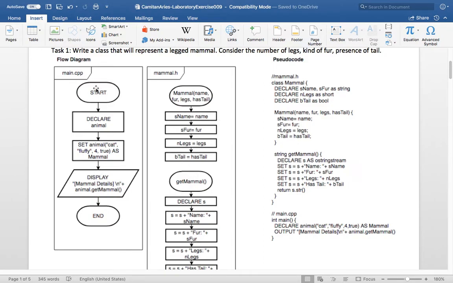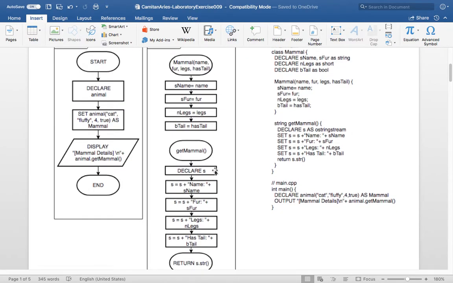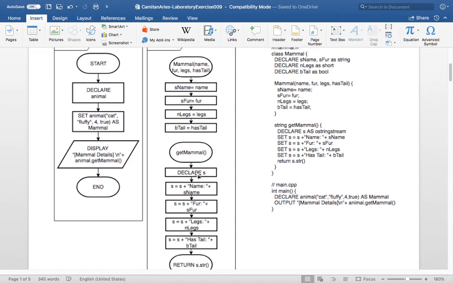Then for my CPP again, I just display the value. For the animal details, I call the animal getMammal function. So I just create a string, combine all those properties, and return it back to display in the terminal.